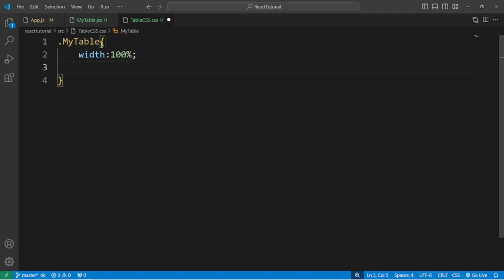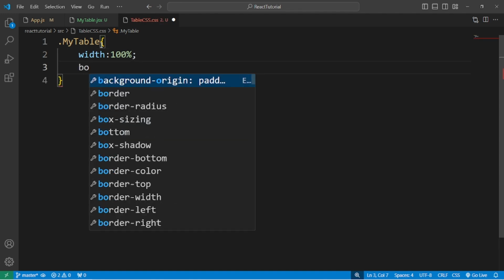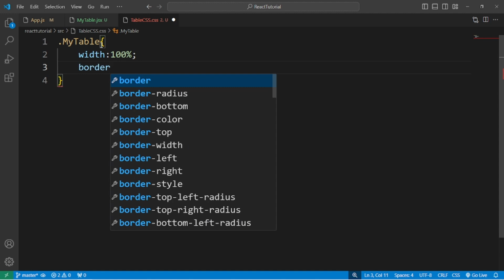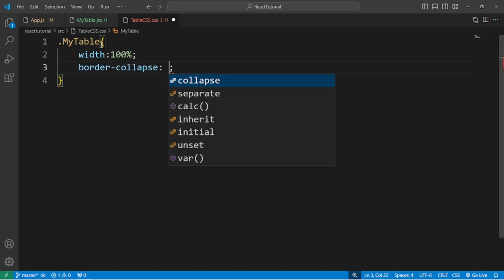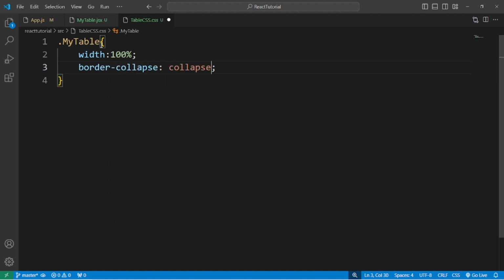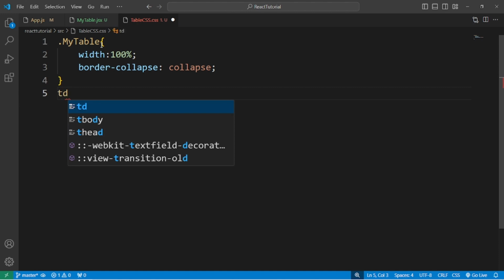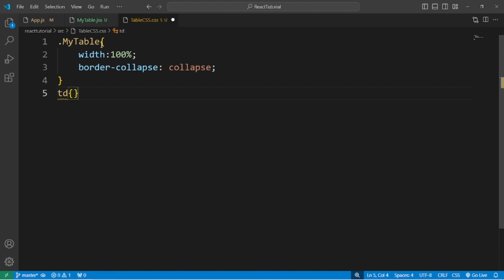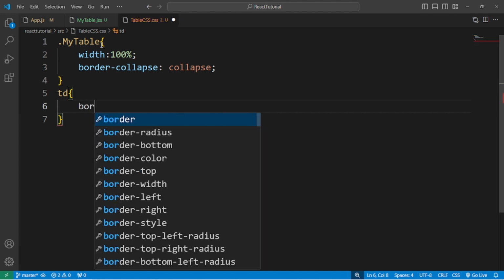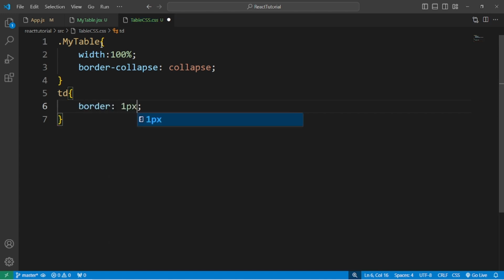And next thing I want to have is a border collapse. The reason why we are having a border collapse is because the border is not going to collapse. It's just going to have a bit of a space and stuff, so we don't want that to happen. And the final thing, basically, is to just have a TD, and you can do that. And then I'm going to be having something like this: border 1 pixel solid black.